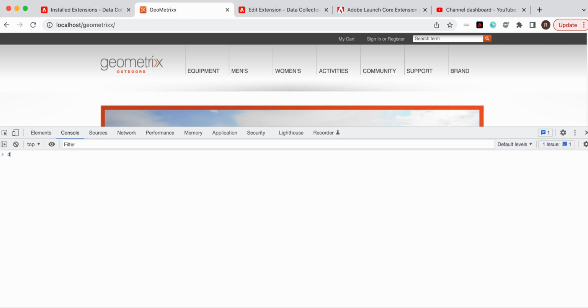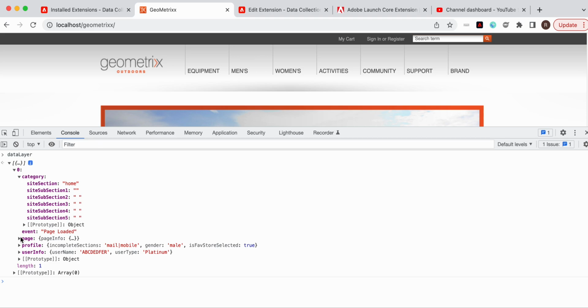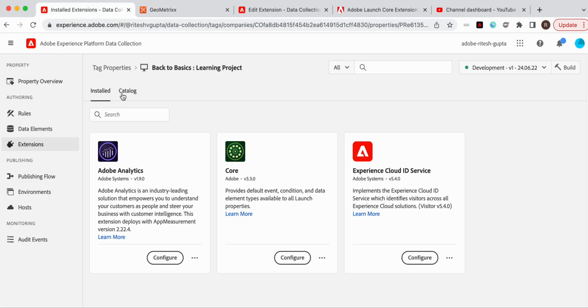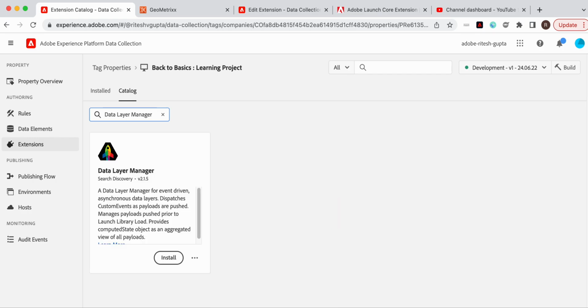Okay, let's search for data. Now as you can see, the data layer has been pushed into my web page. It contains all the same objects that I have defined: page, page info, page name. Now this is an event-driven data layer. So for it to be used in our Launch, we need to add another extension called the data layer manager. Let's search for it. There you go. Now this is a very helpful extension done by Search Discovery. I highly recommend to use this.